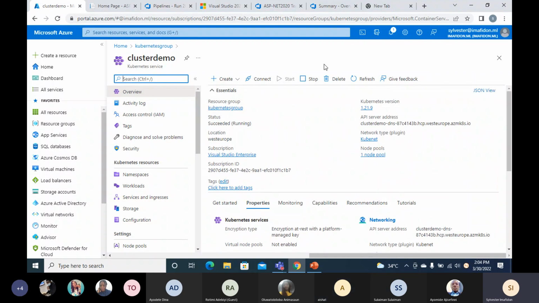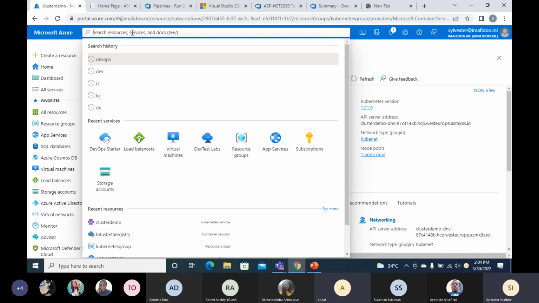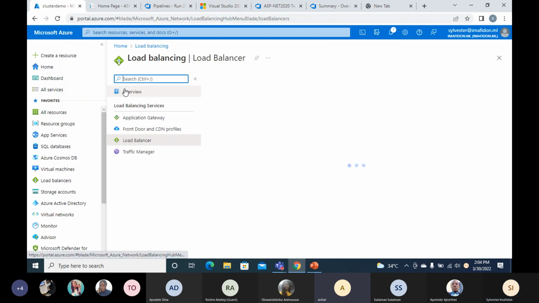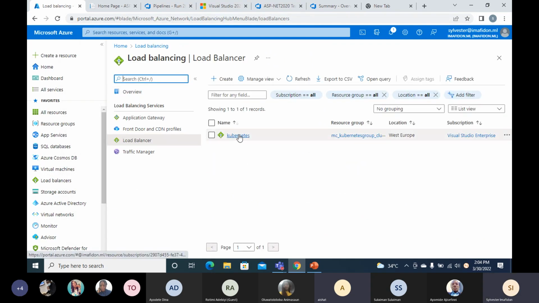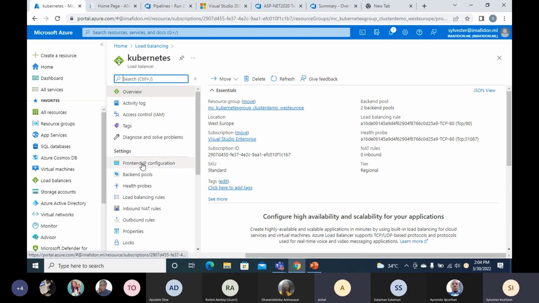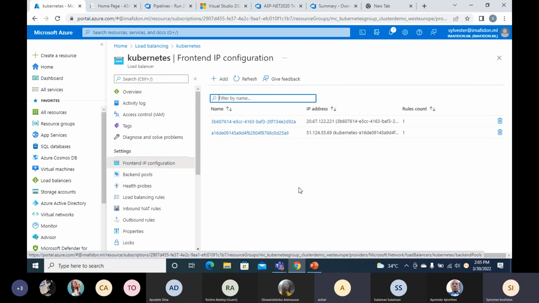How do you do that? You can click on connect using Azure CLI here. Also, you can just go to your load balancer. The default is a load balancer for you. So this is the load balancer. You just click on the load balancer. There's an IP, your frontend IP configuration. This is the IP configuration that has been given to your application.